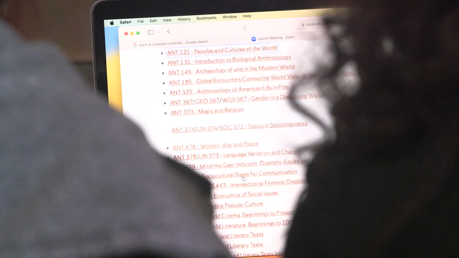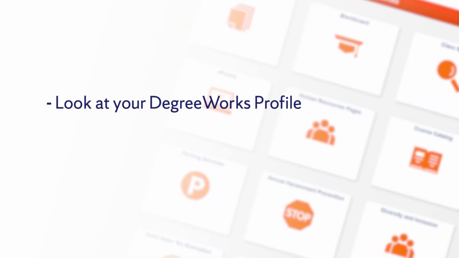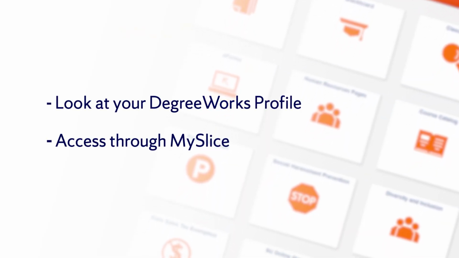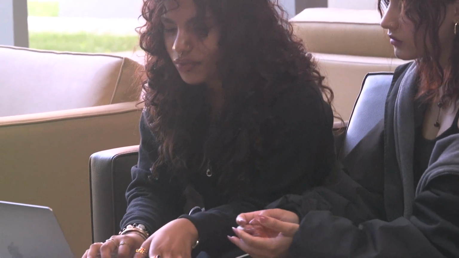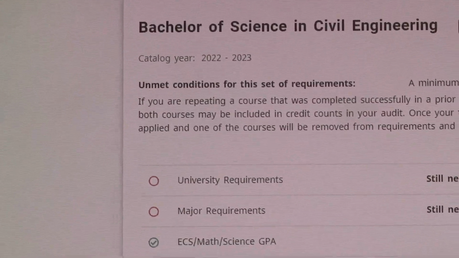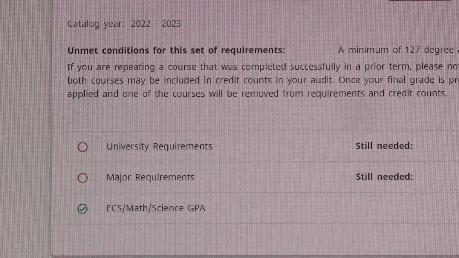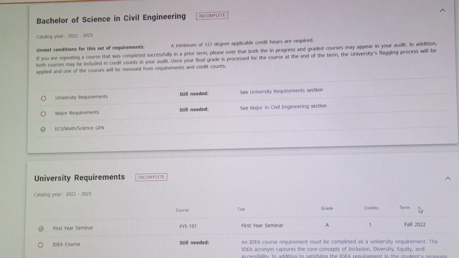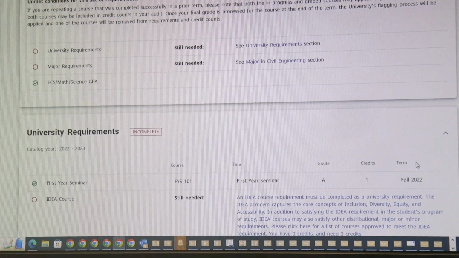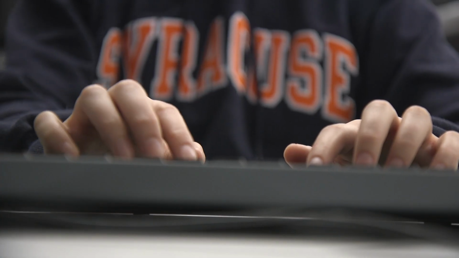Once you have a meeting scheduled, you'll want to take a look at your DegreeWorks profile, which you can access through MySlice. DegreeWorks will show courses you have completed and courses you still need to complete. This will help you identify what you'll take for the following semester. Check your degree program's course progression on the course catalog and make note of pre- and/or co-requisites. Also, if you are pursuing a minor or second major, see how those courses fit in as well. You can even start putting specific classes into your shopping cart on MySlice.